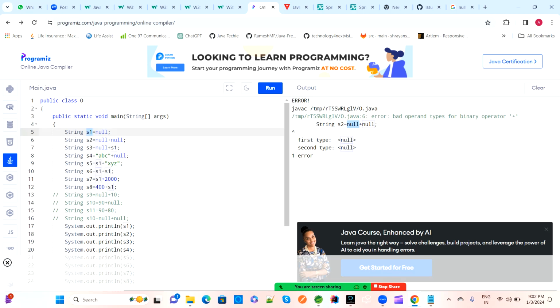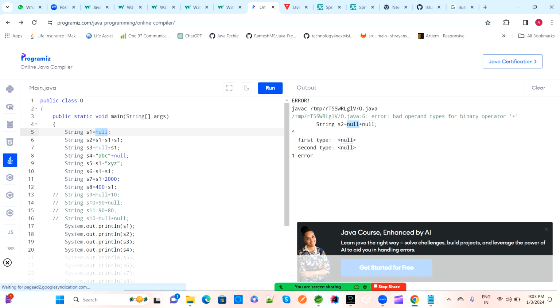Why? Because S1 is a reference of a string type. So the compiler sees S1 plus S1. The compiler does not know what S1 is, whether a null keyword or some string is there. So that is applicable here. Understand? So we can do S1 plus S1 also, two times or even three times. But directly we cannot add null plus null.